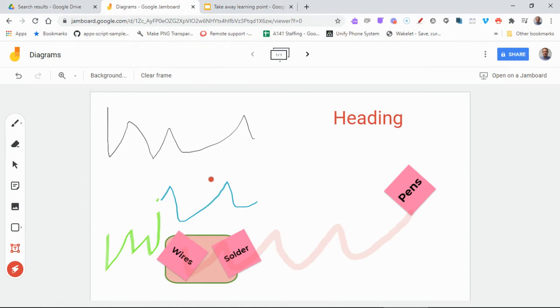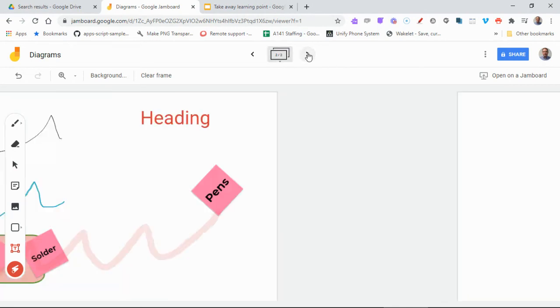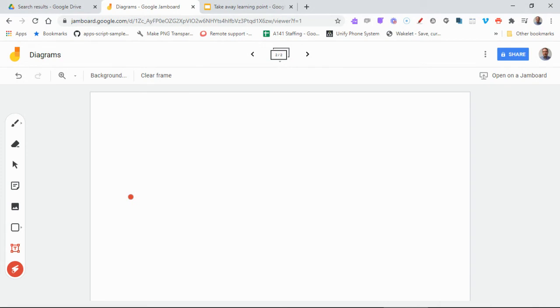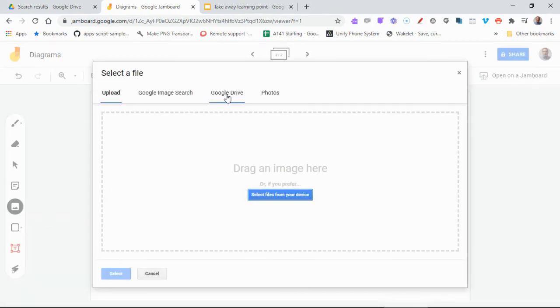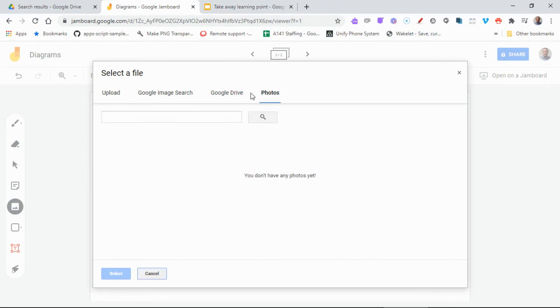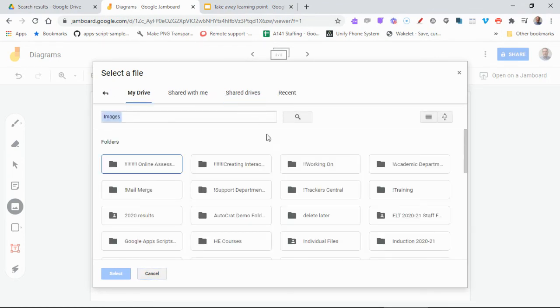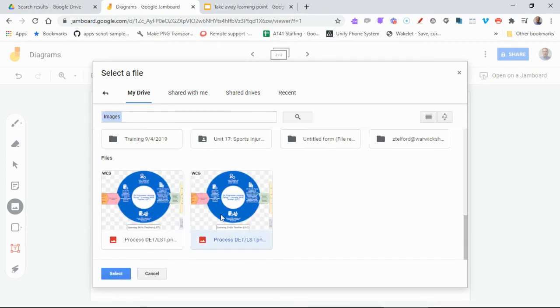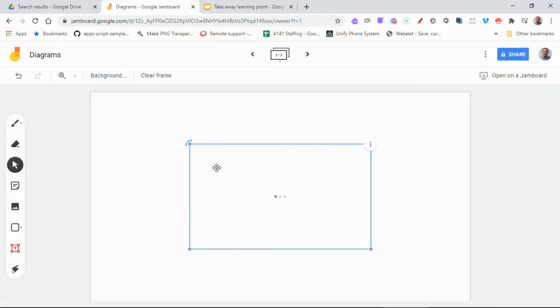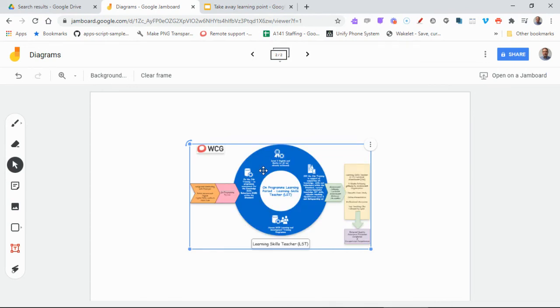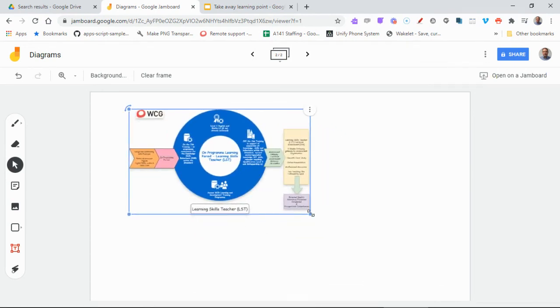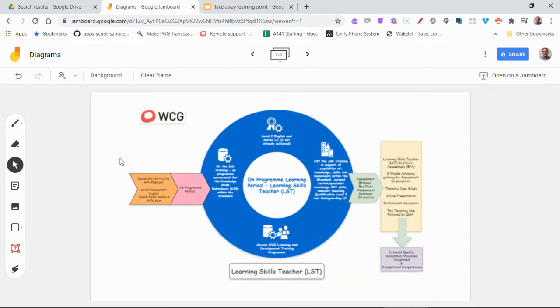Okay, so we want a second slide. So all you do is go up to the right hand arrow at the top, and you press that, and then you get a second slide. So what we can now do, if we click the image option, then we could go to Google Drive, and we could see what images I've got. Perhaps I want to add that one. You just double click and it will go on. You could also bring the picture in from your computer or search for it, and we'll resize that.